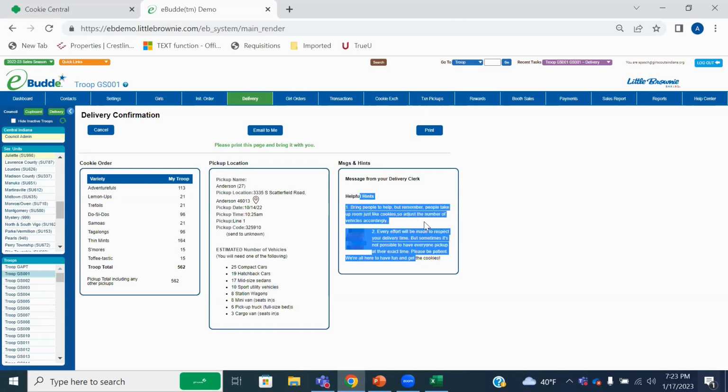And then it tells you to bring people to help, but remember to leave room for cookies, etc. The way that these vehicle numbers are calculated is based on 2 adults in the front seats, everything else cleared out of the back seats. No kids, no groceries, none of that.